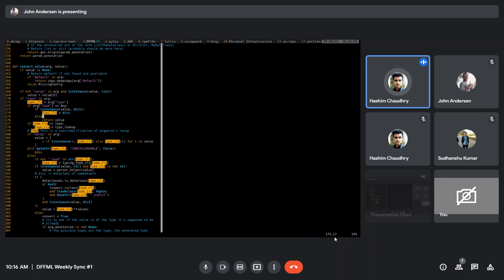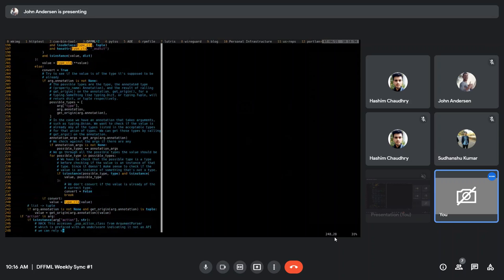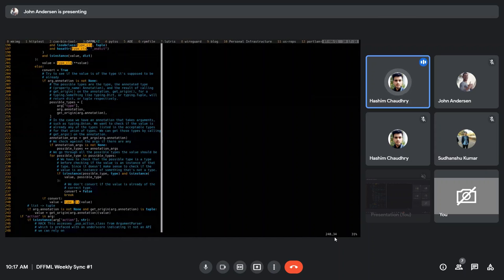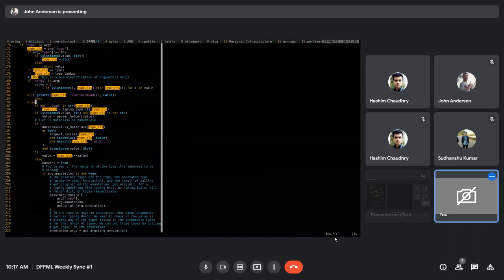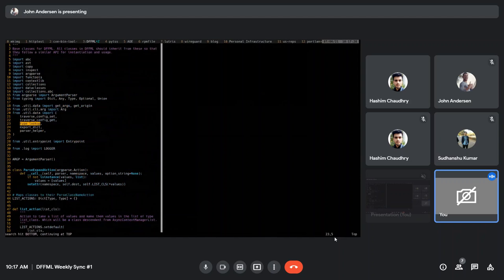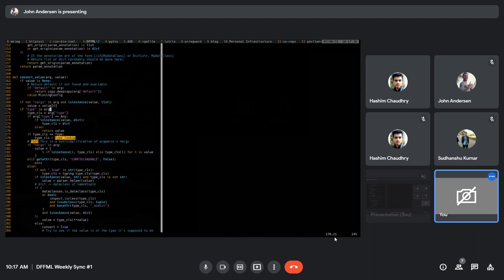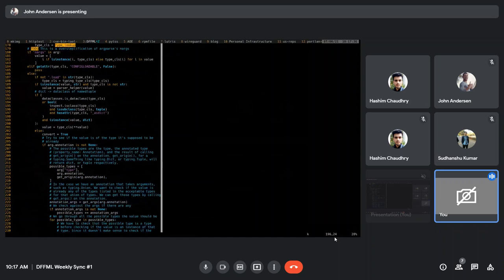Can you scroll down a little? Yeah, so this if convert value is equal to type class value. What does this type class do? Because this is the one that gets called and blows everything up in case it's not a dictionary. Well, let's see. Where's type lookup? I think this just does a Python lookup.